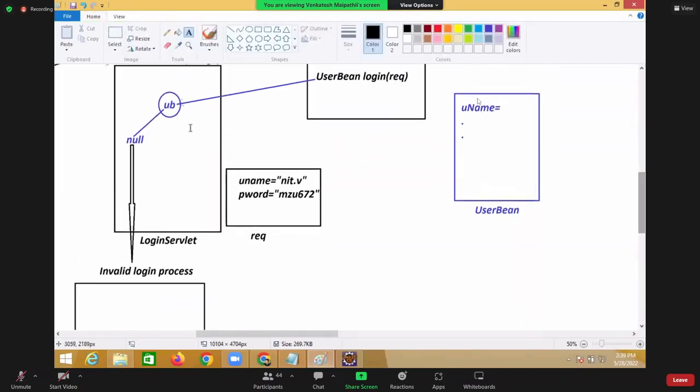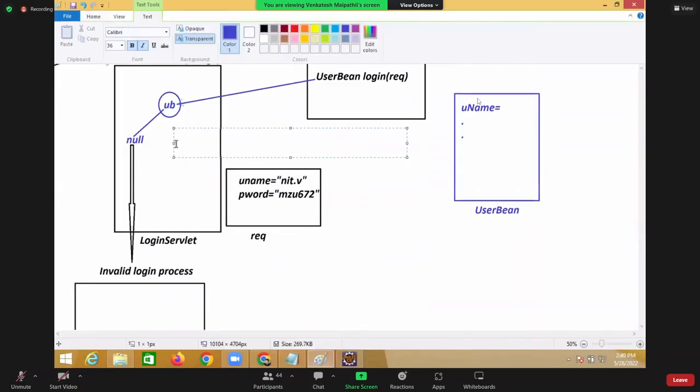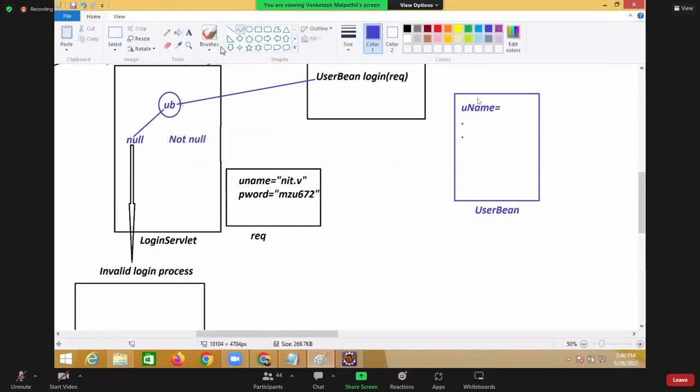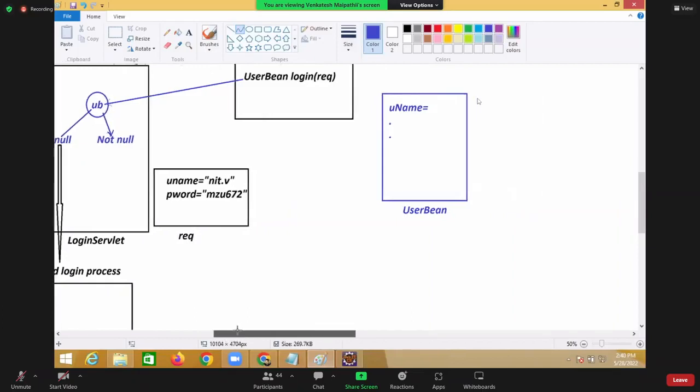So suppose UB is not equal to null. So not null, I am writing here. If it is not null, then one cookie is created. If it is not null, it means login is successful. When the login is successful, one cookie object is created.